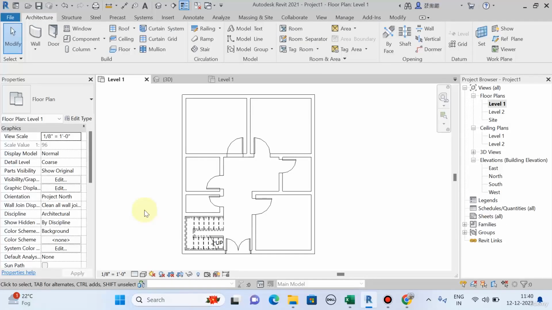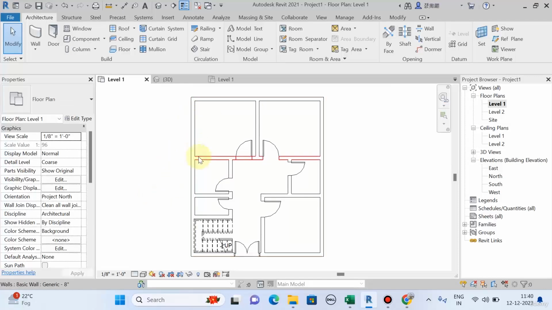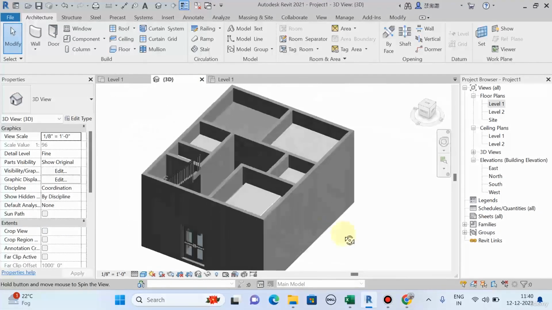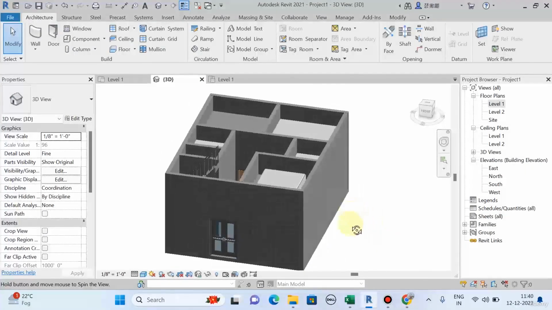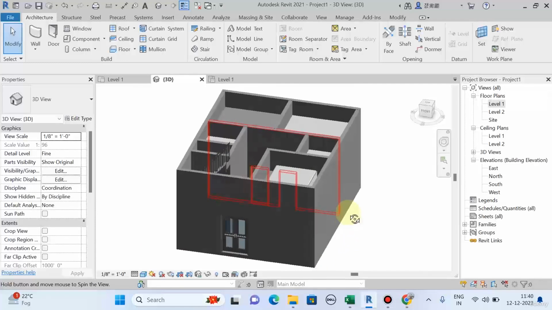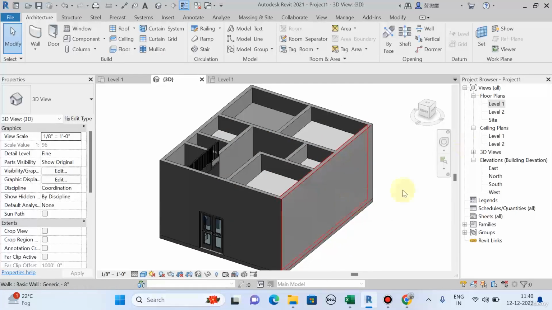So, in this lecture, we have to discuss how to place and modify a window in Revit. So, let's start. Already I have created one plan view here. You can see it in 3D view. In the previous lecture, we saw the placement of doors, different types of doors, and how you can modify a door. That I have all explained to you. Now, in this lecture, we have to see the placement of a window and how we can modify it.